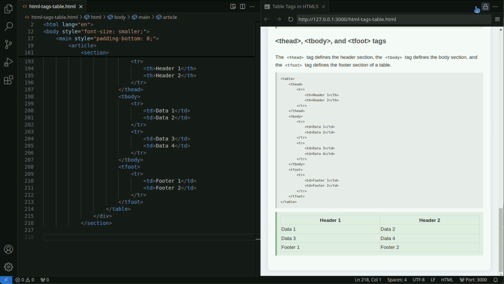The tbody tag defines the body section of the table. It contains the data rows. The tbody tag contains the main body of the table's data. It is positioned between the rows enclosed by the thead and tfoot tags.